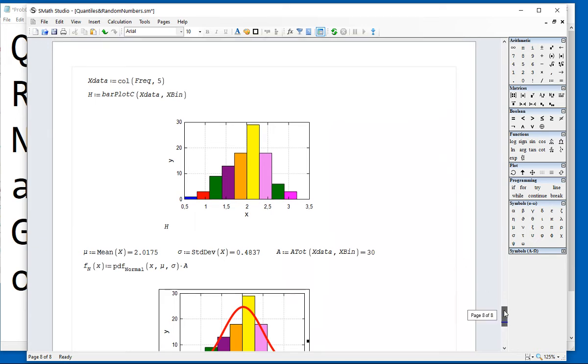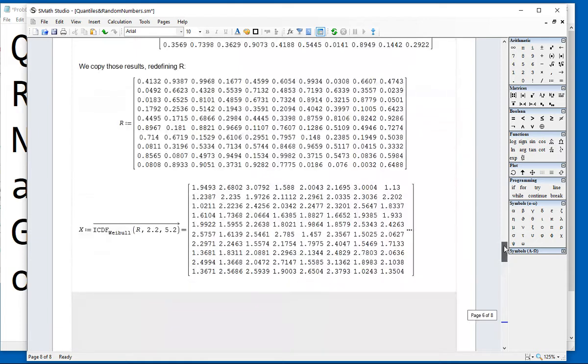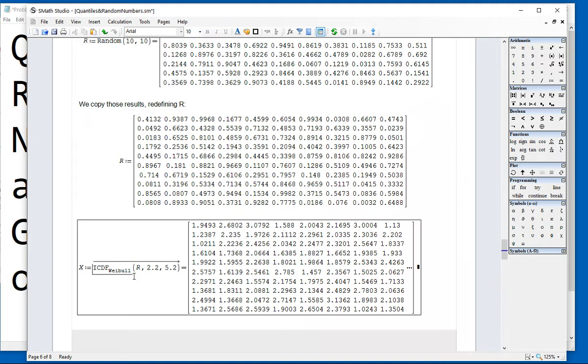You could try this exercise with other distributions and adjust the histogram accordingly. Here we did Weibull, but we could try, for example, let's see, a normal distribution right here.